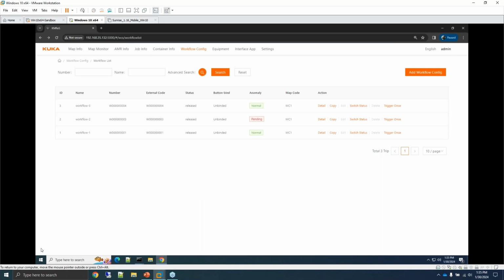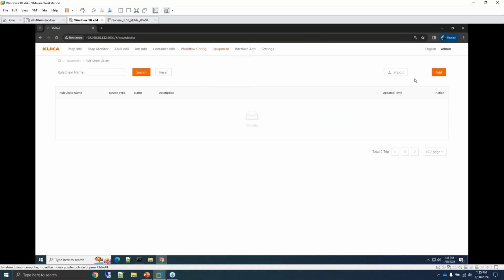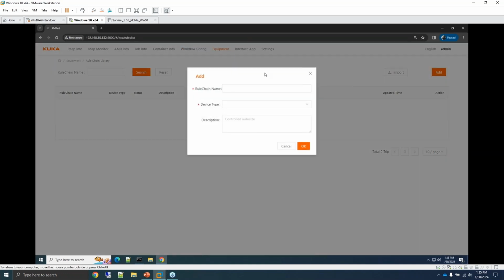Let's take a quick look at ECS, a rule chain. So for rule chains, I'm going to add a rule chain. Let's say open door. We have some default rule chains already set up: button boxes, chargers, lifts. So I'm going to select the default one, the open door.